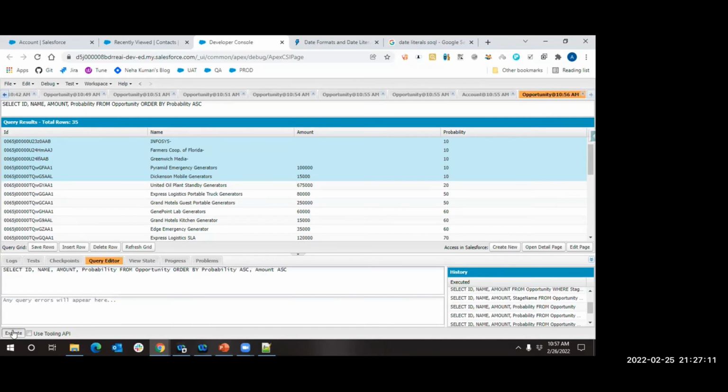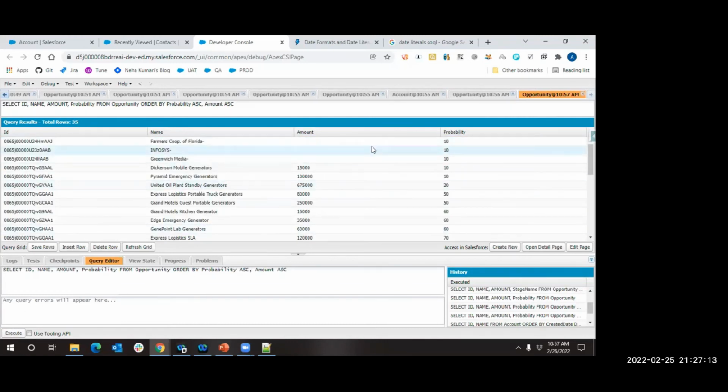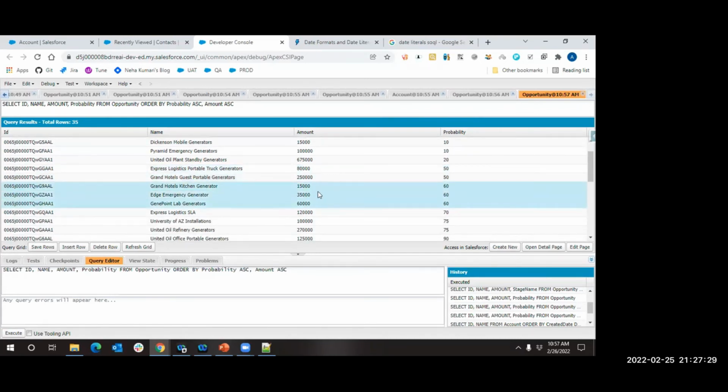That's it. If you see here, as I said, in ascending order a blank value is considered as 0, due to which those records came up first, and then 15,000 and then 1 lakh. For 50 also there are two records. First 80,000 came up and then 2,50,000 came up. Same for 60: 15,000, 35,000 and then 60,000.